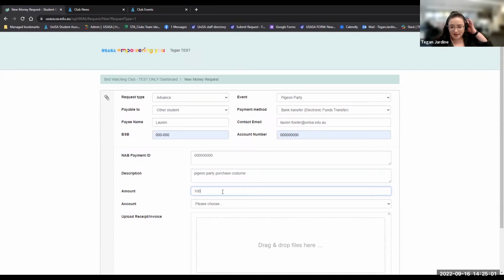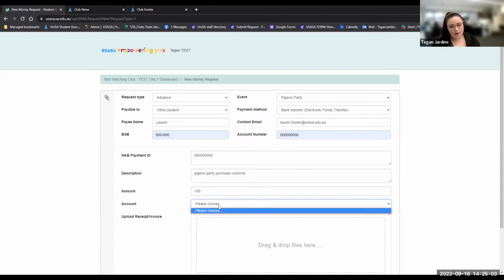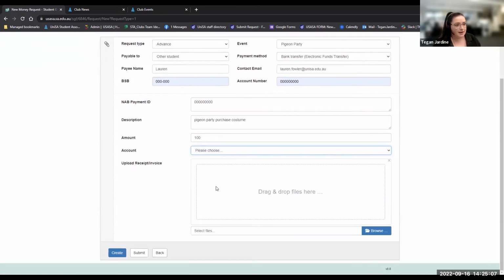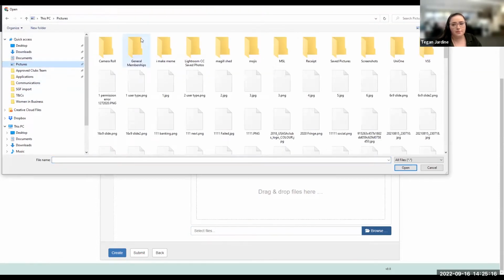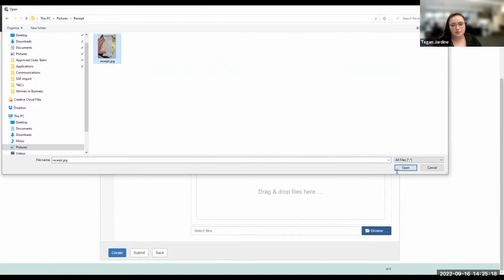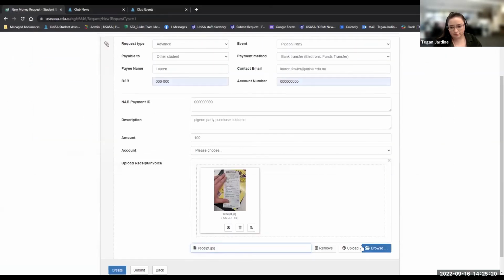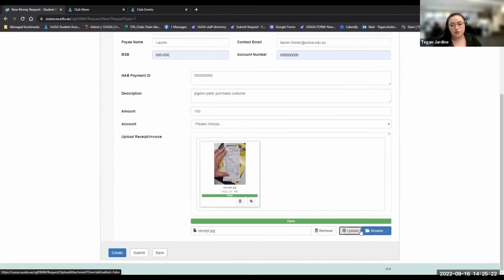And then we'll enter the amount here and we can choose an account. So you're only going to have one account to choose from in this list. Because this club is fake, it doesn't actually have an account, but once you have access, you'll be able to add it there. I'm going to quickly upload a picture of my receipt, which I have prepared earlier, and then hit the upload button. So on a lot of the pages on the new USASA website, you'll have to hit the upload button and it will recognize it as done once it's ready to go.